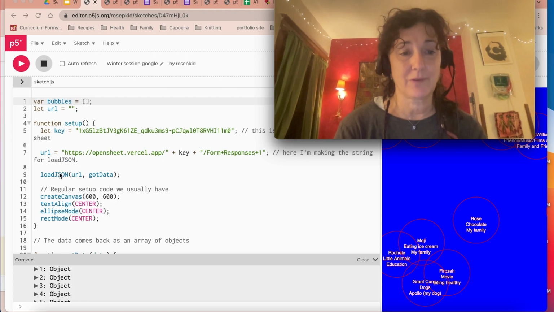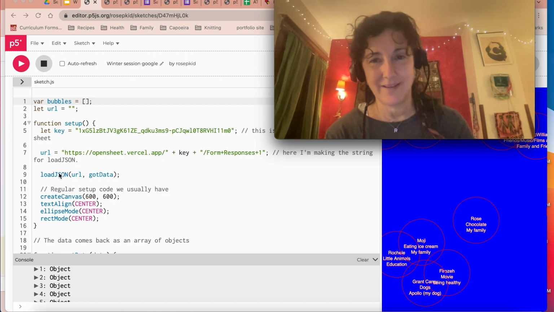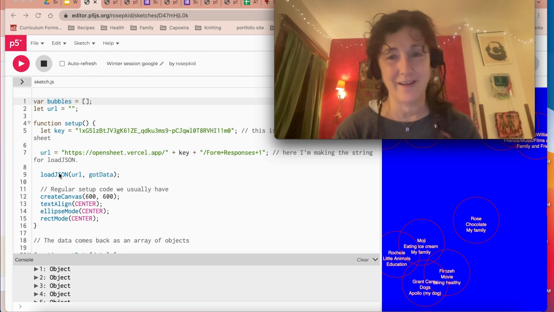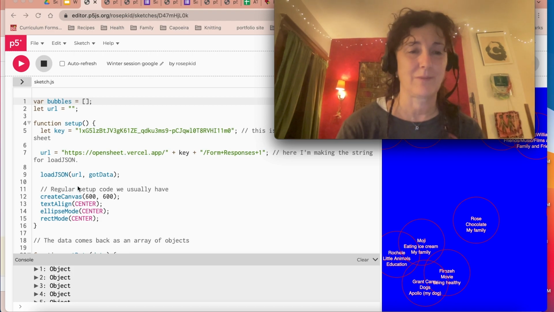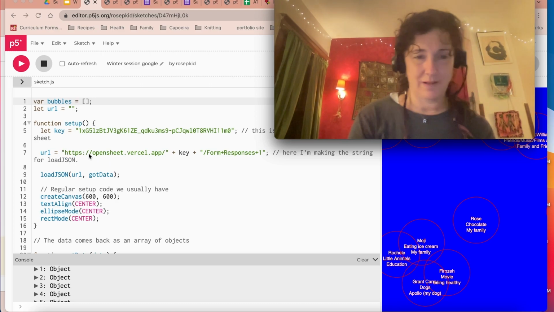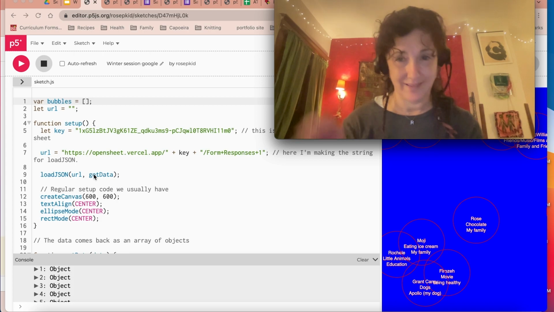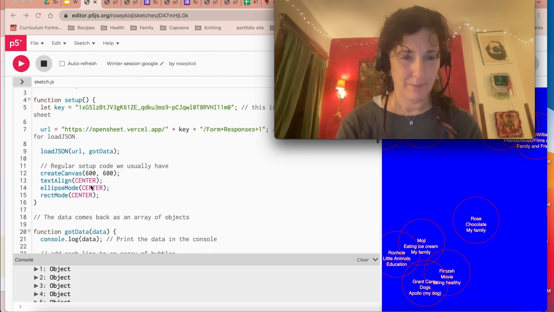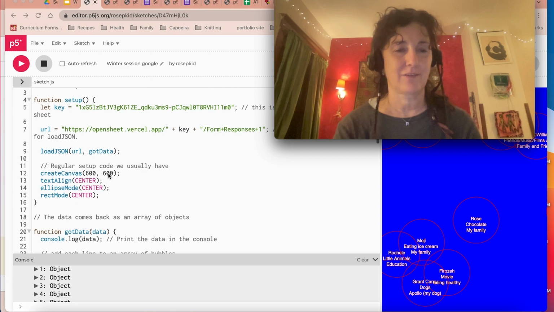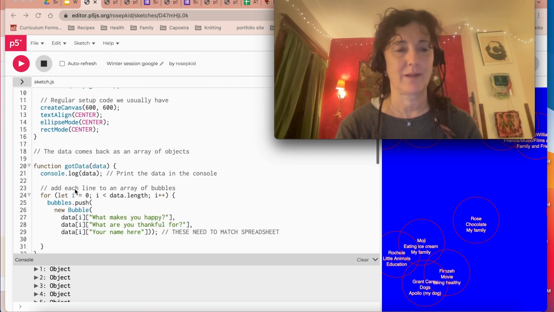In the setup, here's loadJSON, just like in the weather data, just like loadImage and loadFont. Now we have loadJSON, JavaScript Object Notation, and this is going to be the URL here. And we've got a callback that will run GoData when that information comes back to us. Meanwhile, we're creating a canvas that's 600 by 600. We've got this stuff going on here.